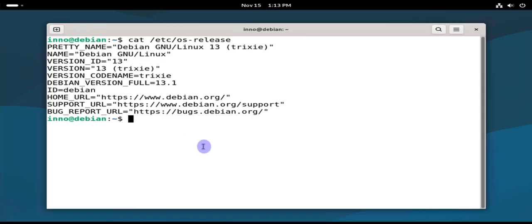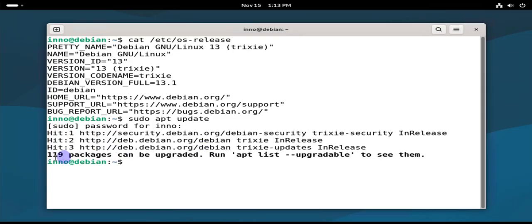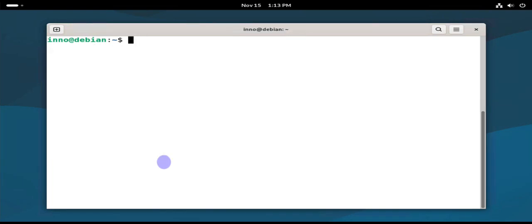We want to update the package repositories before we run the command to install XRDP. You can do sudo apt update. Put in our password here. So it says 119 packages can be upgraded. Now to upgrade the packages, you can do sudo apt upgrade. Now this command could take a while, so I'm not going to run it.